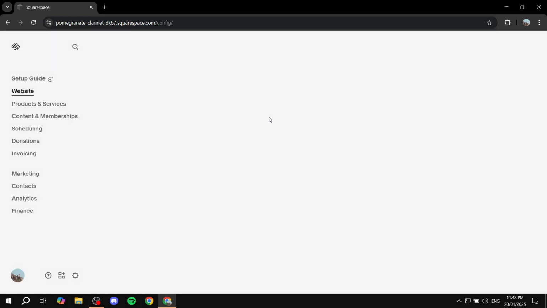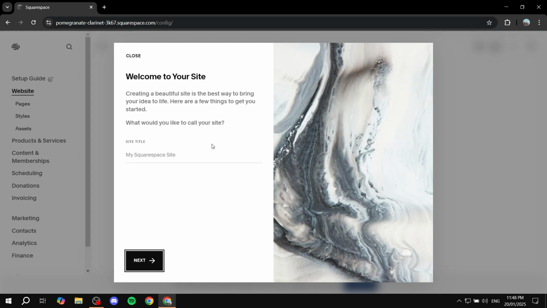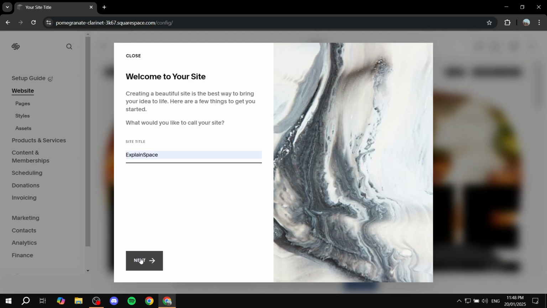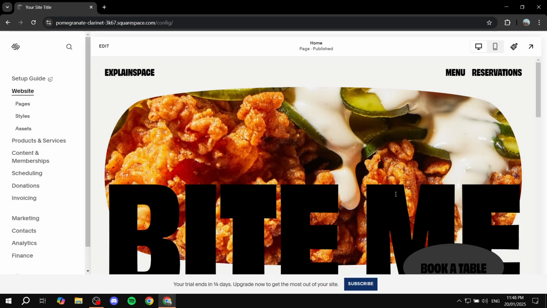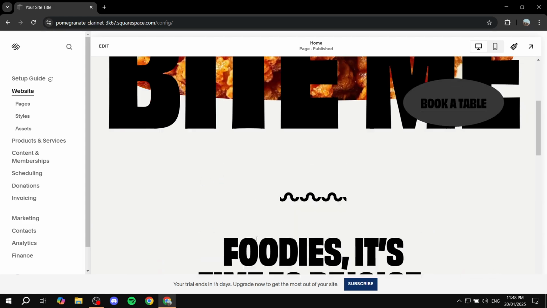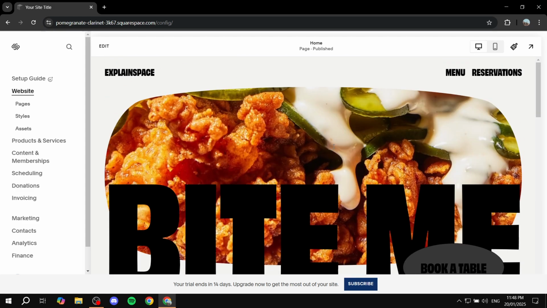Now, this is going to create the entire Squarespace website, but it's not going to include the appointments just yet. We will need to enable that from within the settings that are available in here. So the first thing is going to be giving our site a title and clicking on next. I'm just going to skip all of this and get started. And now we have a fresh page with a fresh new website with Squarespace.